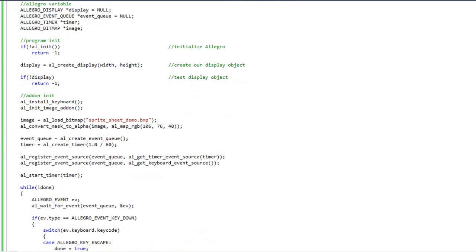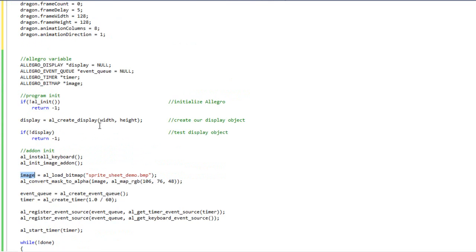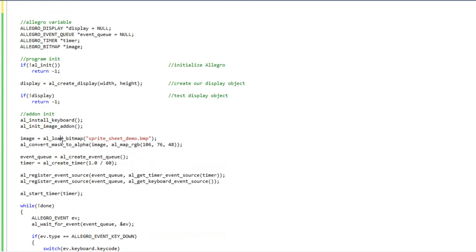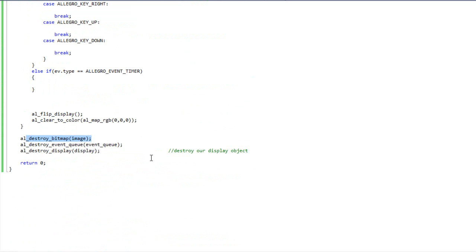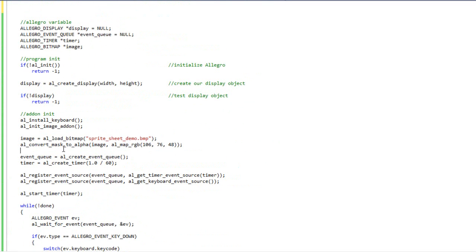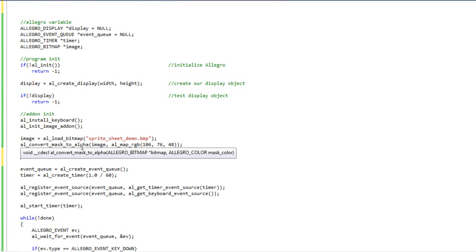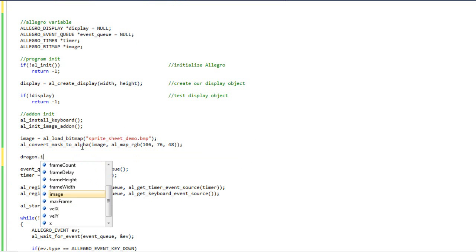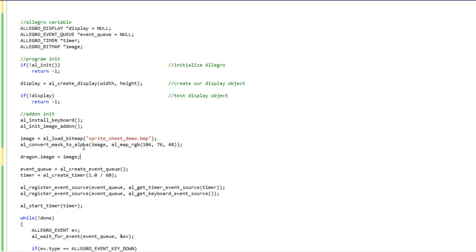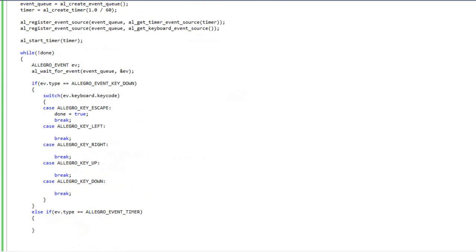Great. Alright, so I load image as an Allegro bitmap into memory here, and I also have the destroy down here. And since I've loaded that into memory, I can now say dragon.image equals image. Great. So we are keeping the bitmap and the sprite separate. You can see the bitmap is loaded all by itself, but we're tying them together through this image variable. And that's it. Now we can begin actually using this. So everything's initialized. I'm just going to build it, make sure I don't have any typos.